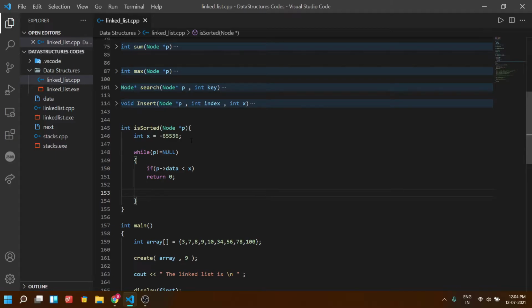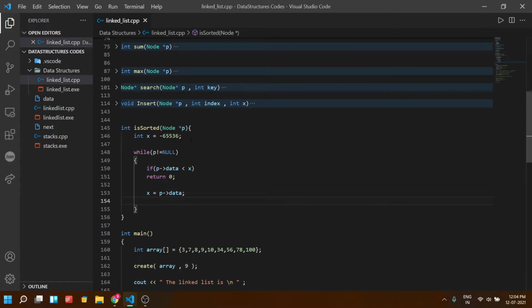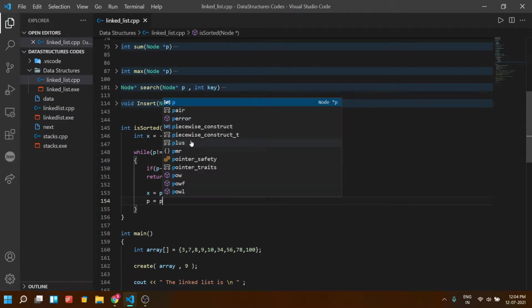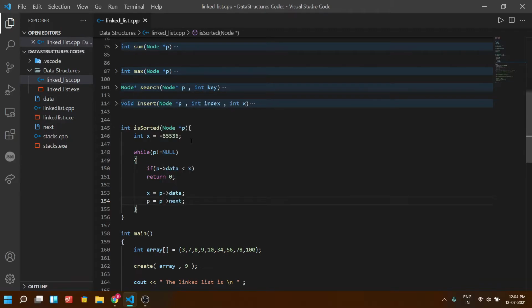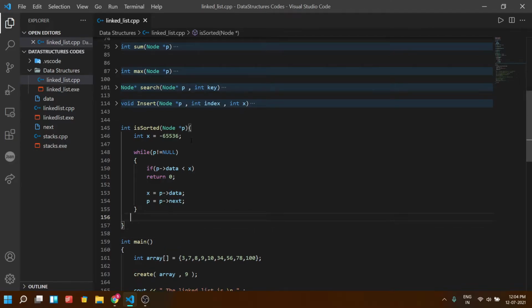Now I have to set x as p dot data. Otherwise, I'm going to set x as the data value. So when we go through the loop again and again, each time the value of x will be getting updated, and so will p dot data. Now let's do p is equal to p dot next, which means we are now iterating through our linked list. And if the loop completes, I am going to return 1.